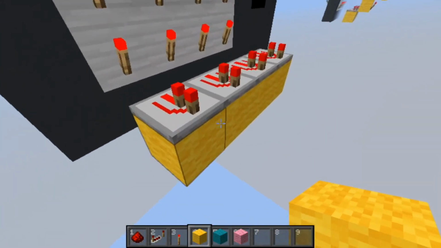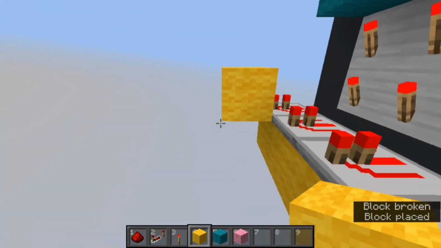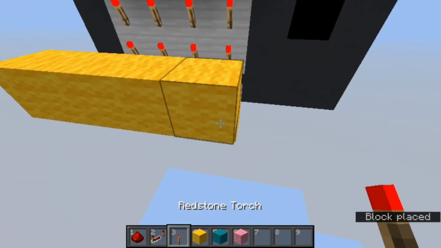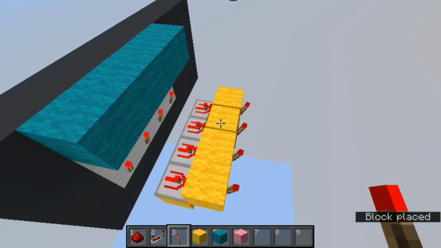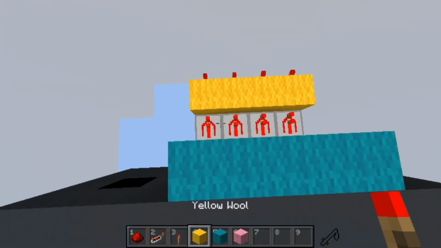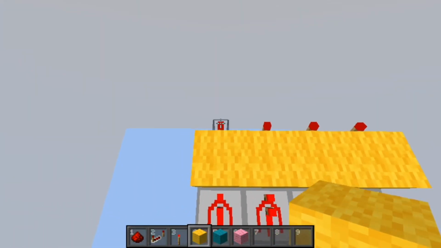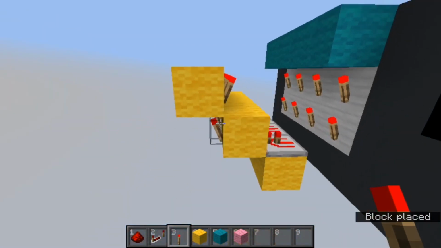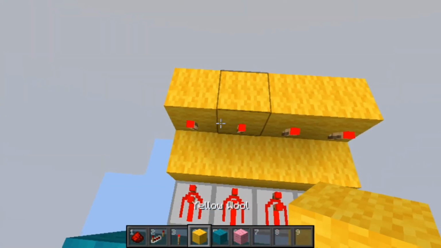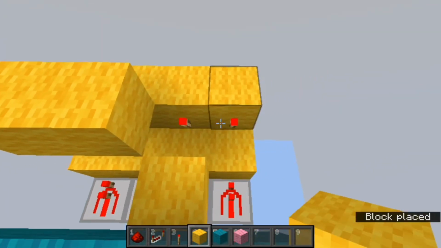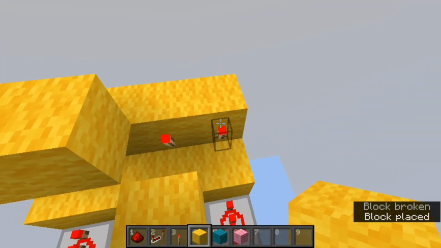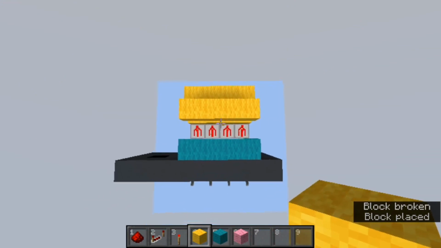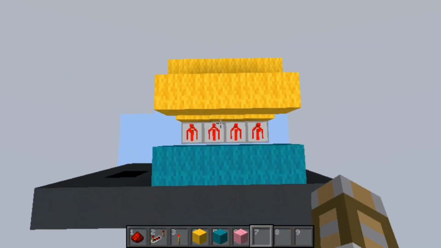Then, in front of each of these repeaters, you want to have blocks. And then in front of each of those blocks, you want to have torches. So it looks like this. Then on top of these torches, you want to have blocks, and then have even more torches on those blocks, like so. And then have blocks on those torches as well. So now from the top, it should look something like this.